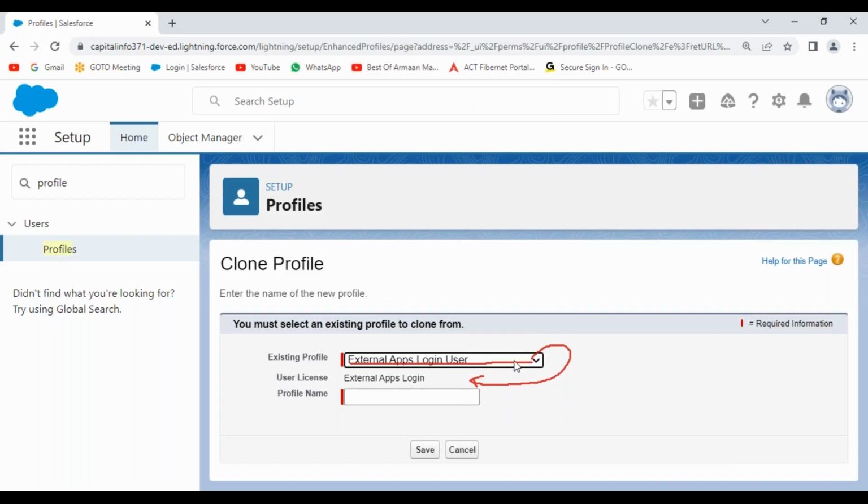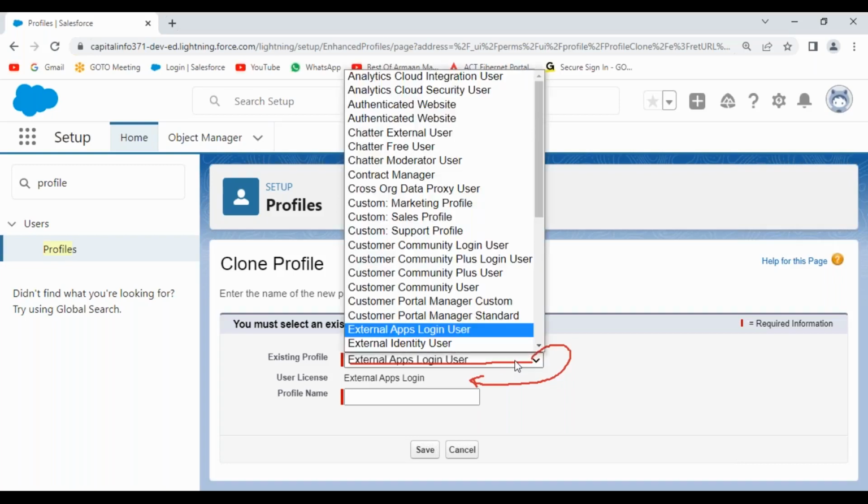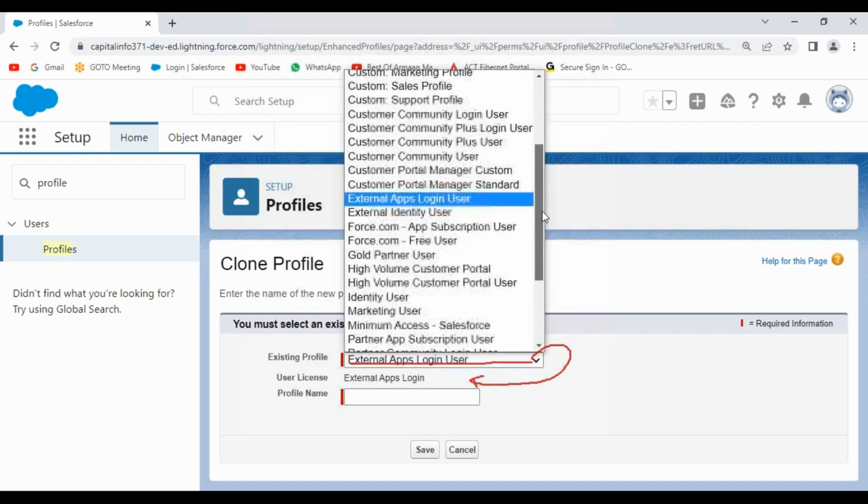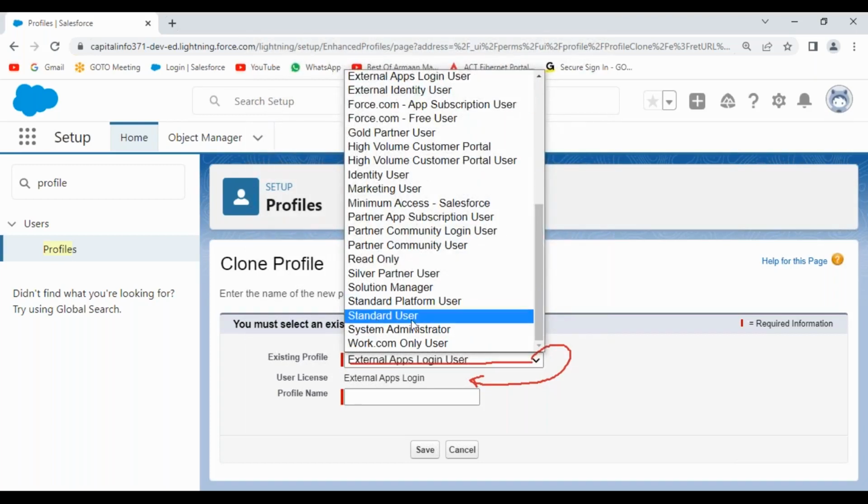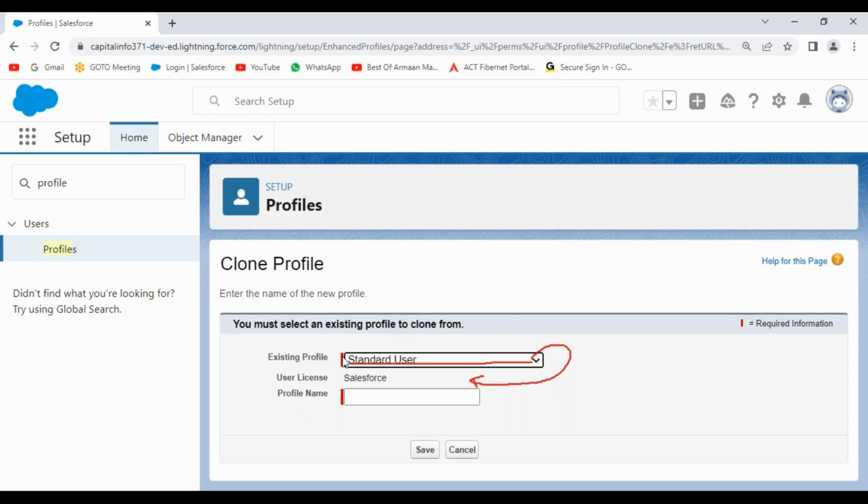One is of type Salesforce license, because I have Salesforce licenses and platform licenses available with me. Let me select that profile as Standard User. Now this profile will be of which type of license? Salesforce. Do you have Salesforce licenses with you? Yes. How many? One. So with that license, how many users can we add? One user. Right. So here I'm going to create a profile which is of Salesforce license type.